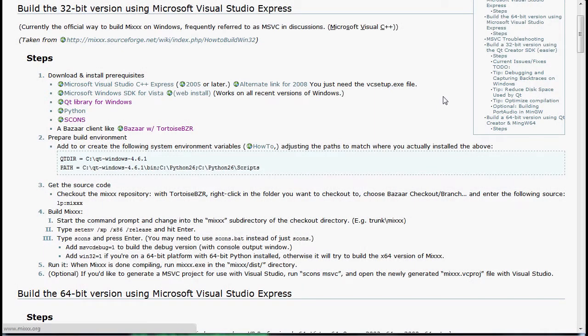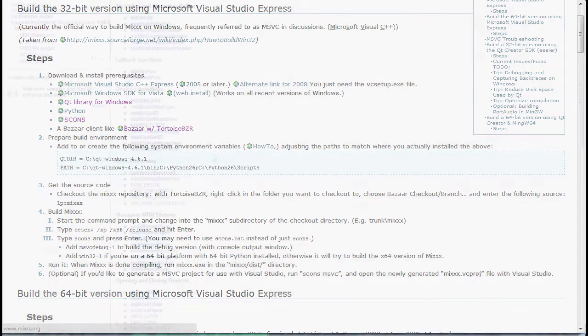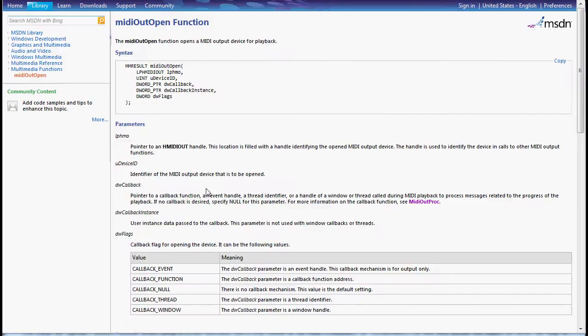Here's an overview of what you need to build Mix under Windows. Mix is multi-platform, but is used most widely under Linux. The only difference here is that I use Visual Studio 2008. This is the reference to the Windows MIDI API, which I use to send MIDI events.